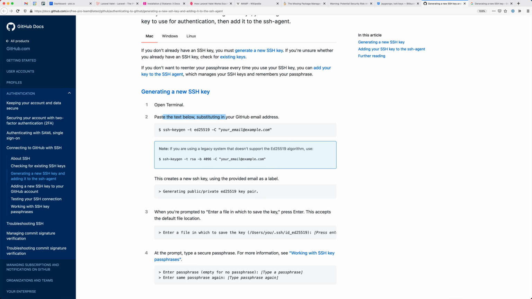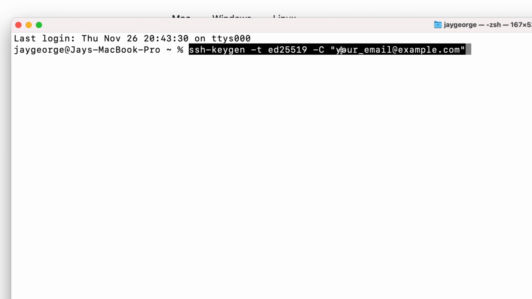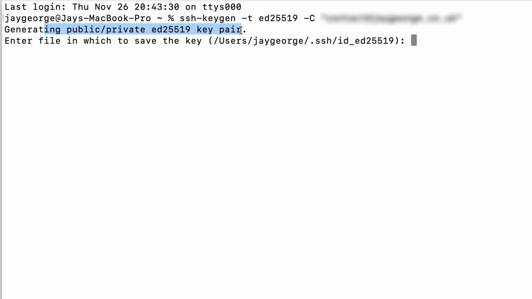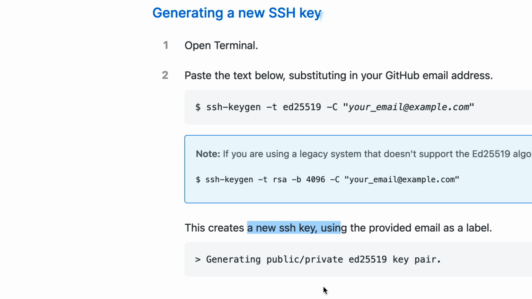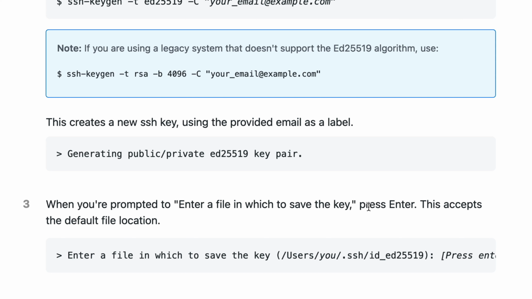It says paste the text below, substituting in your GitHub email address. Paste this in here, and I'm going to overwrite this with my GitHub email address. You should get something like generating key pair, which it says you should get here as well. And then it says enter file in which to save the key. It says here you should just accept this and press enter. So I'm going to do that.